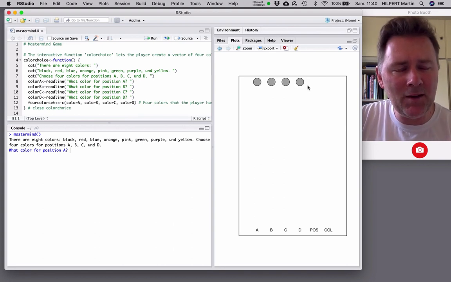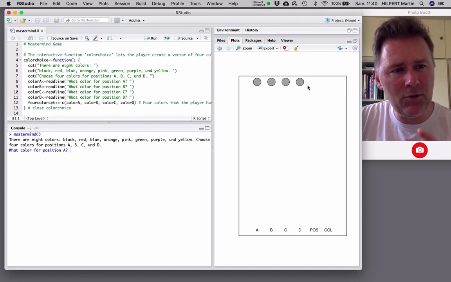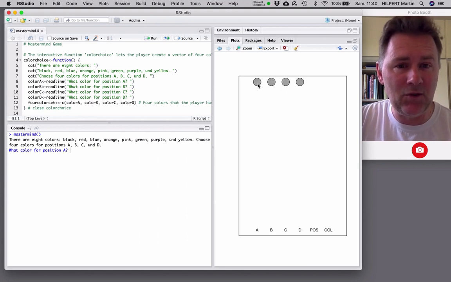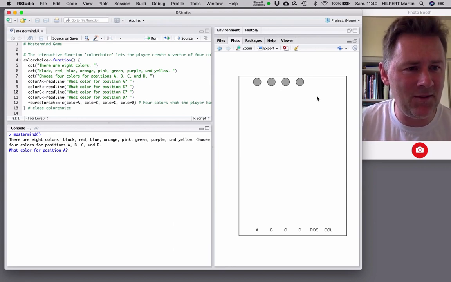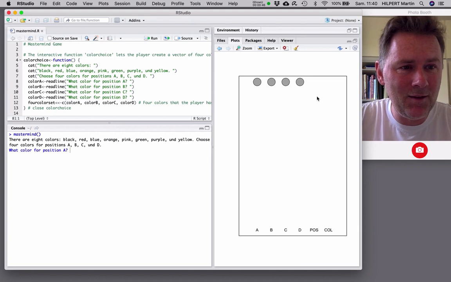Now, every time you make a guess and you propose a sequence of colors, your opponent has to tell you whether or not you got any of the colors right, and whether any of the colors that you did get right are actually in their correct positions, that is, position A, B, C, or D. It's a fun game. It requires you to apply logical reasoning, come up with hypotheses, and test those hypotheses. So I quite like it.